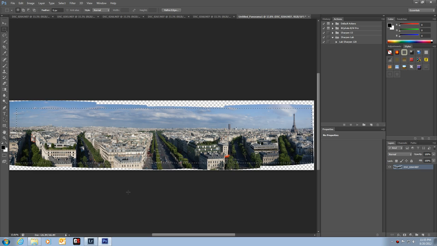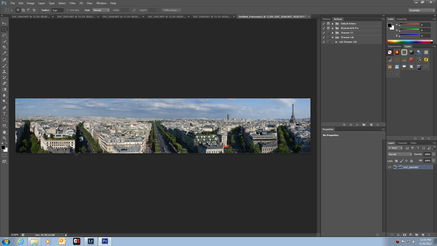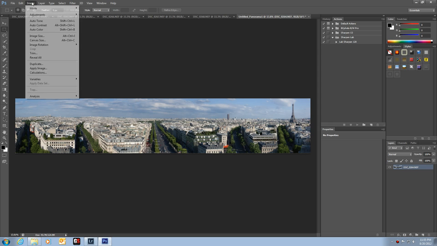And that doesn't look too bad. We'll go ahead and crop that. There we go. This was on top of the Arc de Triomphe in Paris, France, back in 2011. And you can see that because I haven't edited my pictures, it was easy to combine them together.